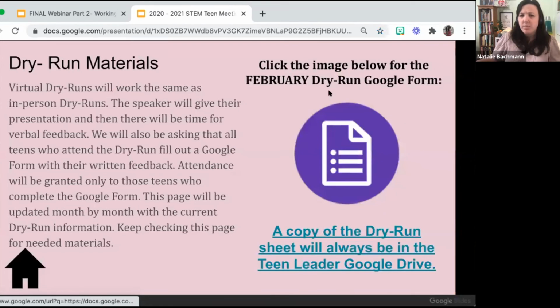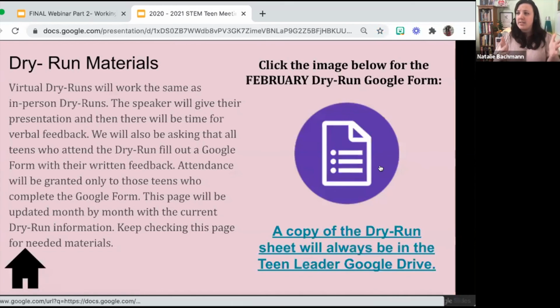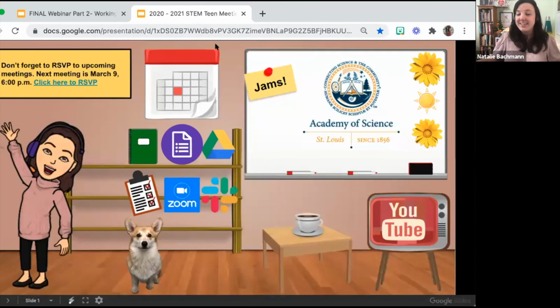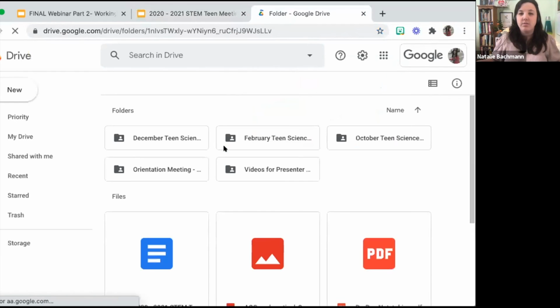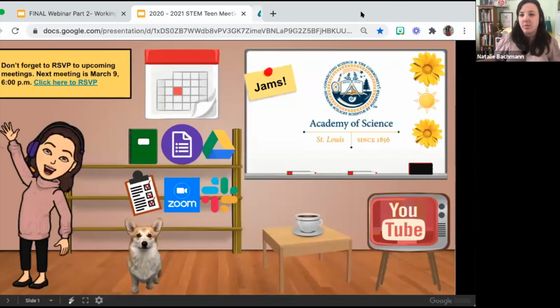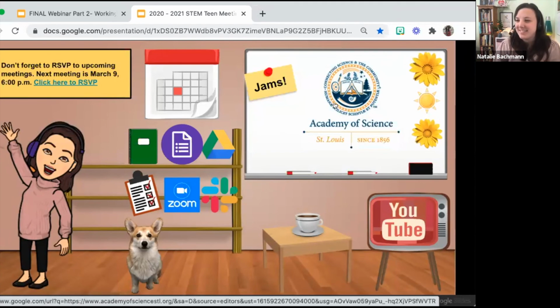I think the dry run form is always there. It's always in the same space, so it's easy to access. We also mentioned for the teens to save this link in a bookmark or a tab that they have easy access to. And also the Google Drive as well. It's just an easy link to access. But I think we are going to see more feedback from our teens.